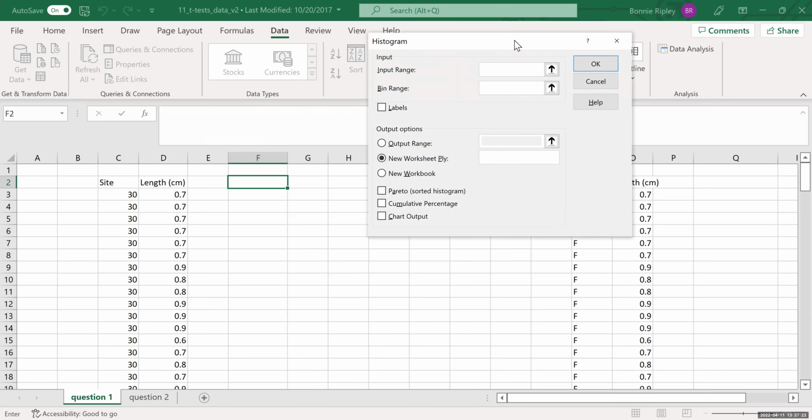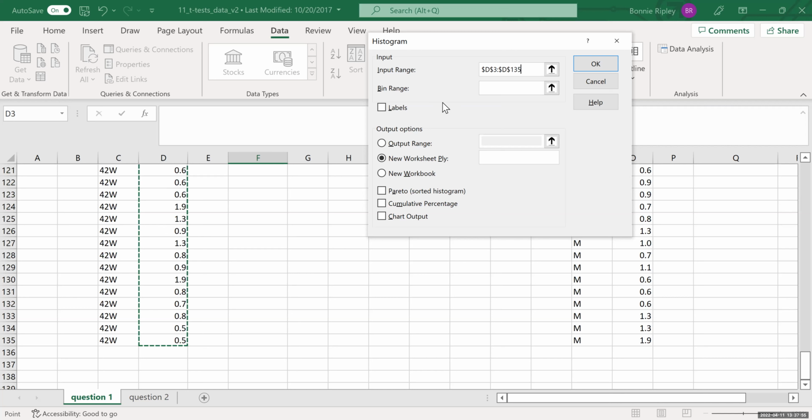Now my assumption under the null hypothesis is that all my roly-polies come from the same population. So if I make a histogram under the null hypothesis, I will put all of my individuals together, not trying to separate them out by what group they're in. So my input range is going to be all of my data. The data for both of these research questions is the same, so you only need to make one histogram for both of these questions. I'm highlighting all my data, not the text identifiers.